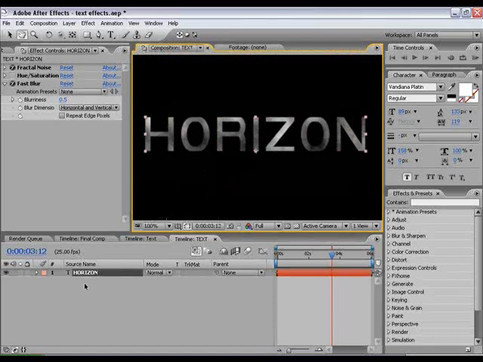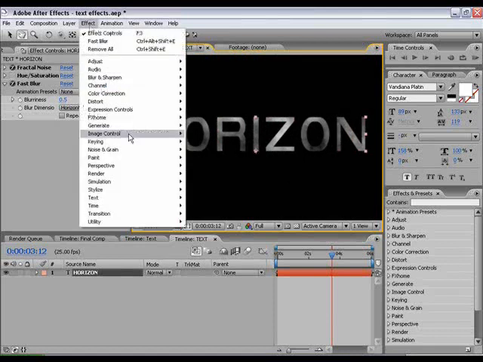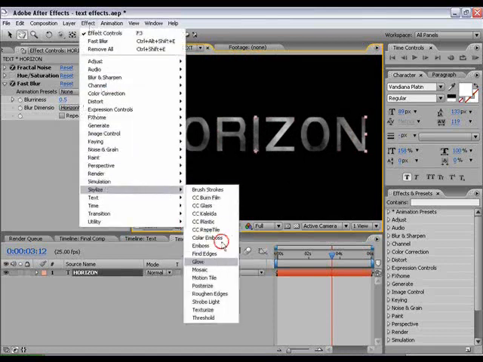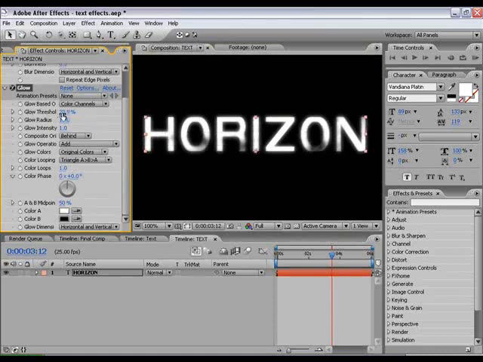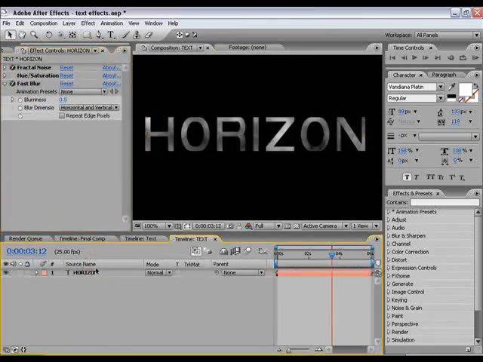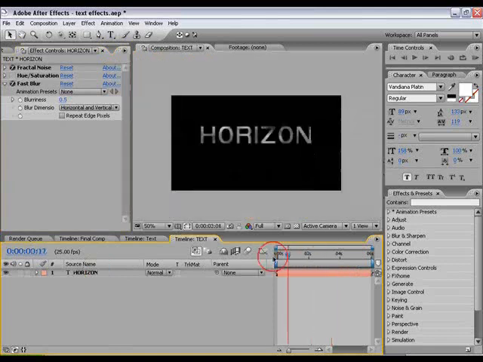You could always mess around with this, you know, you could go Stylize, Glow, and it adds a glow, and then you could take the threshold down and add more color to it and so forth. And then you could fade it in and mess around with that. But yeah, that's pretty much it. So it's a very unique text that you can use for your titles for your movie or credits or whatever you want.